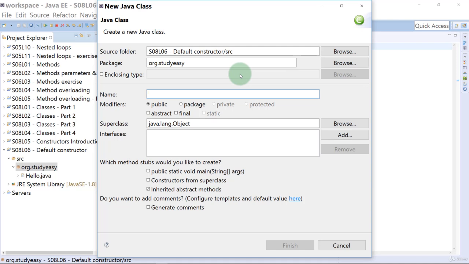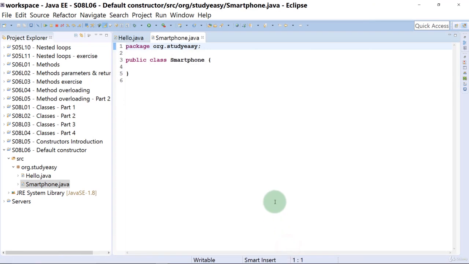Now moving forward, we would be adding yet another class. The name of the class would be like smartphone. Alright, and in this particular class there won't be any main method, so let's click on finish. Alright, so this looks cool.